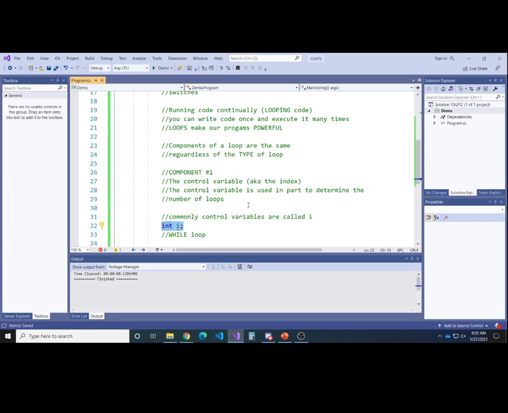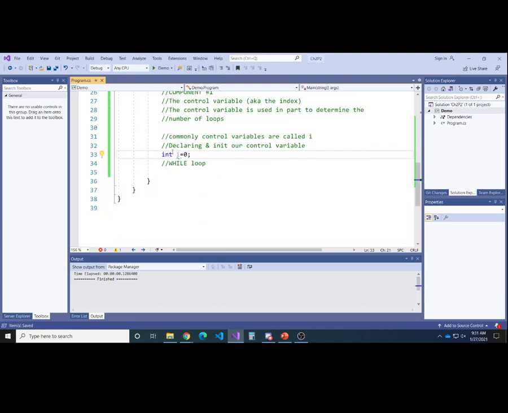So we know how to declare a control variable. On line 32, we are declaring our control variable. Remember, we can also initialize a control variable. Declare and initialize our control variable. So here I have integer i equal to 0. Part number 1 of all these loops is your control variable.